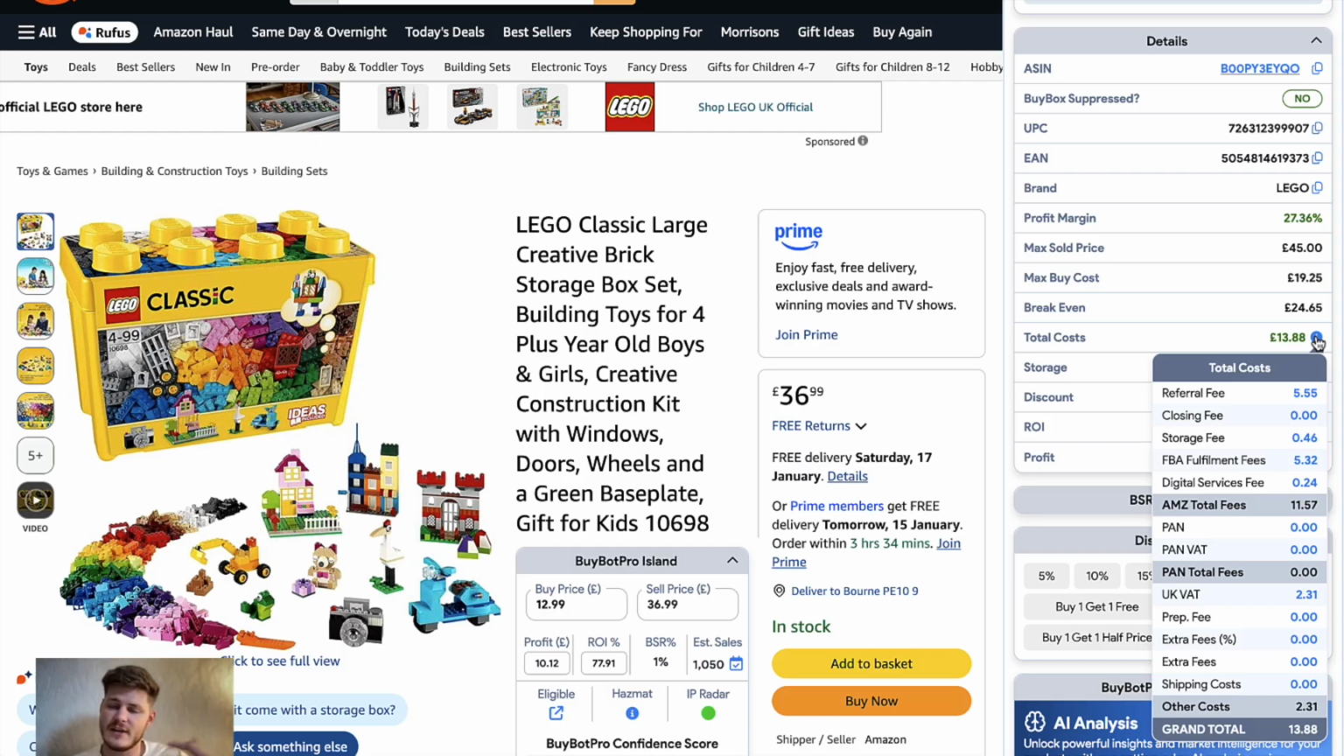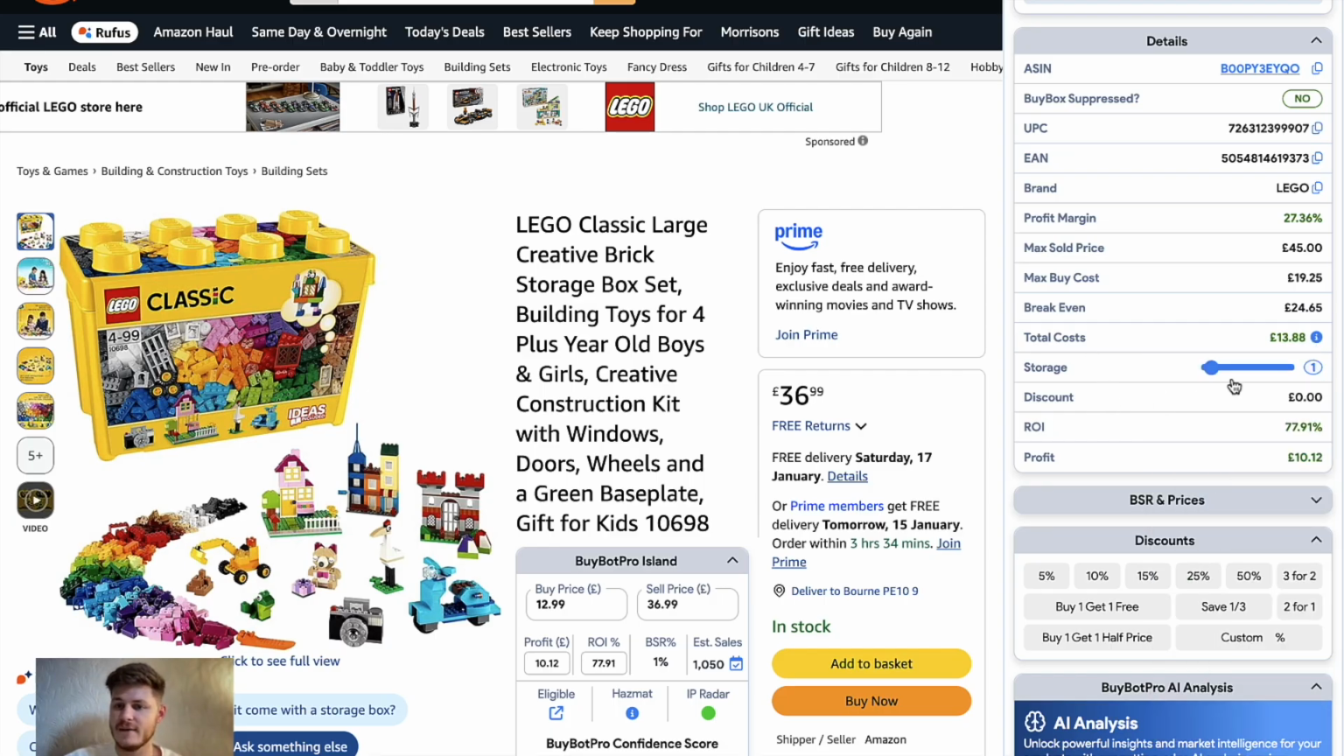But if we turned the FBA switch off and over onto like FBM, for example, then we won't have the FBA fees to account for, nor the storage fees. The discount section, so if say there was a 10% off sale, we could just enter that 10% off price into the buy price at the top, but obviously if we don't want to do that, we don't want to work that out, we can just tap that 10% in there or whatever it is, and it will calculate the discount. It shows us here, and it recalculates our ROI and profit.